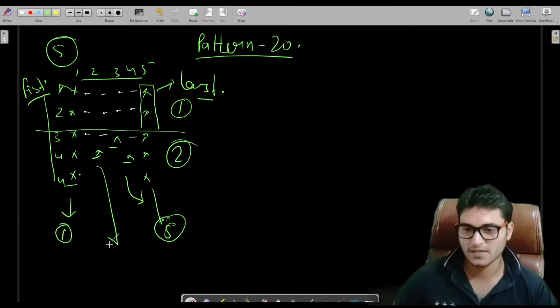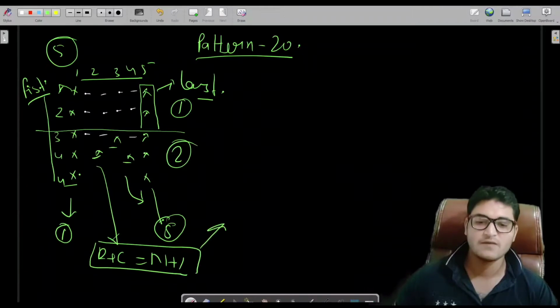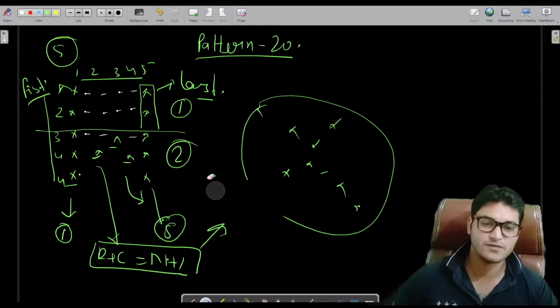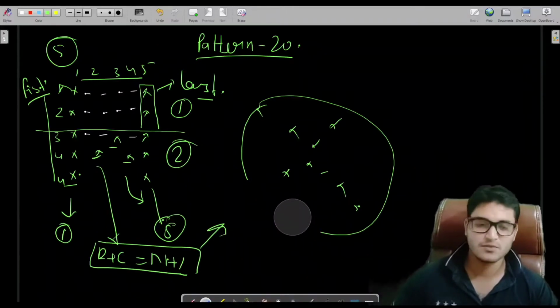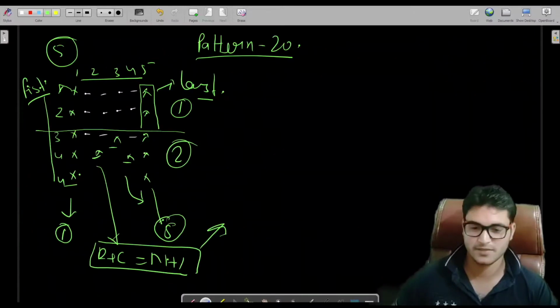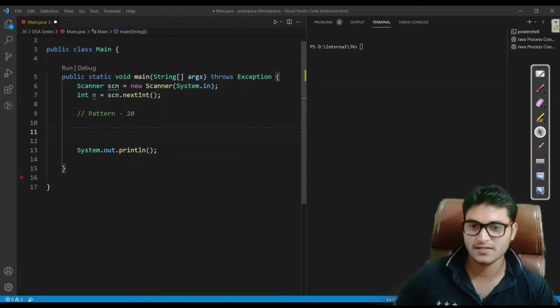So they are basically row plus column is equal to n plus 1. So if you are confused with this, what is that? I have already explained this logic while we were printing this shape. So we have already seen this logic of row plus column is equal to n plus 1. If you are confused with that, then you should watch my previous video, and that pattern is most likely pattern 9, I think. So you will have to watch that pattern. Fine. So we'll use the same approach. So nothing much in this. Let's directly code it.